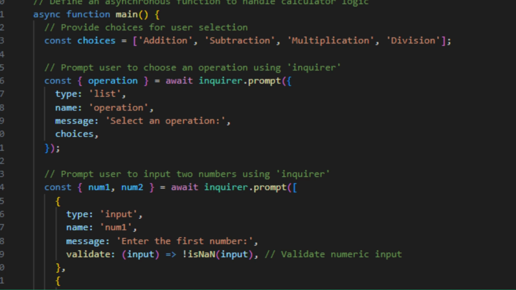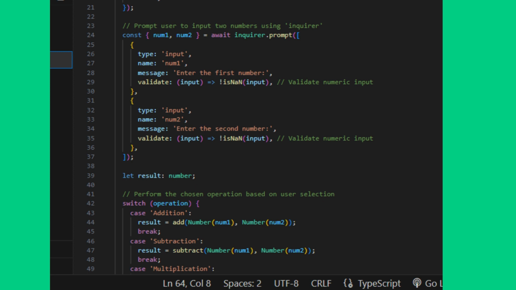// prompt user to input 2 numbers using Inquirer. const { number1, number2 } = await inquirer.prompt([ { type: "input", name: "number1", message: "enter the first number", validate: (input) => !isNaN(input) // validate numeric input }, { type: "input", name: "number2", message: "enter the second number", validate: (input) => !isNaN(input) // validate numeric input }]).